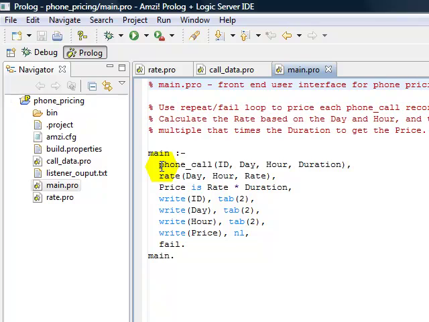It's going to use a repeat fail loop to pick up a phone call, calculate the rate using our logic base. Price is rate times duration, and a simple report. Fail, go back up and get the next phone call, and finish when we're done. So there are the 3 files in our application.